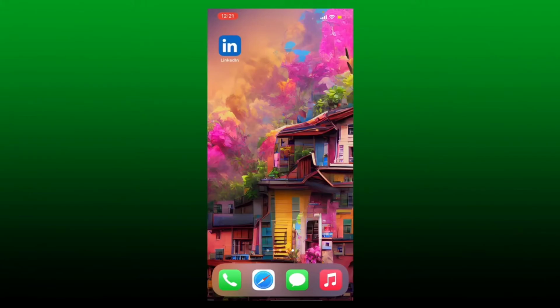How to log into LinkedIn using a mobile device. If you want to log in to your LinkedIn account using your mobile device, then first make sure that you've downloaded the application on your mobile device. If not, go visit your Play Store or your App Store and search for LinkedIn, and you should be able to see the application with a logo like this.